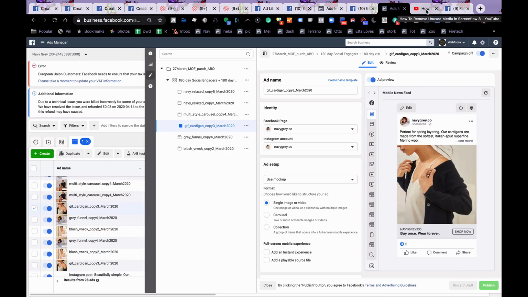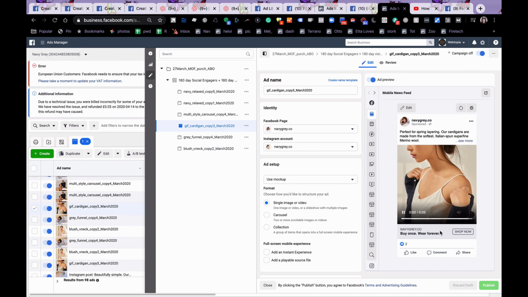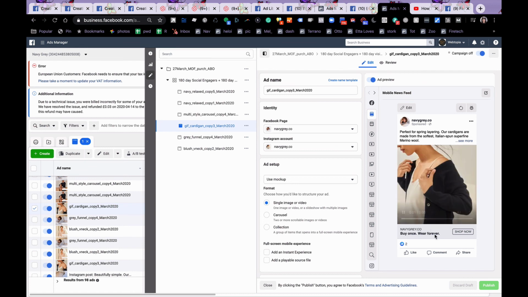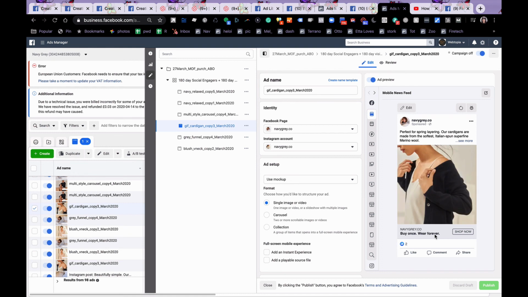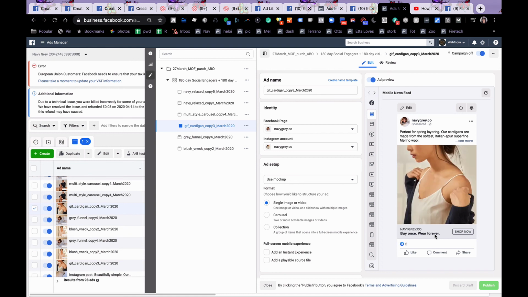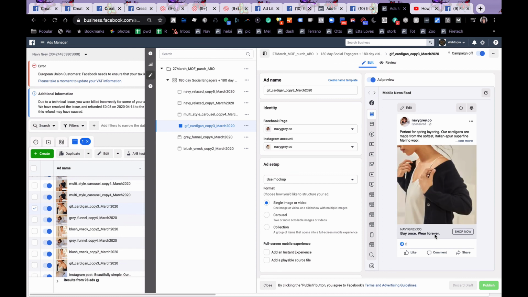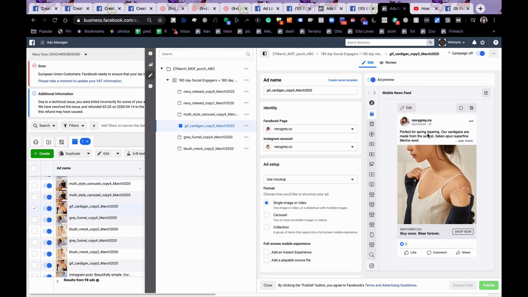Another example here. This is just an example of how a simple little slideshow can work really well. Three images from their shoot, and we just stitched them together as a simple slideshow, and it just catches the eye a little bit more, shows the product in a few different angles, shows the way it can be worn in a warmer climate. Nice little video illustrating the point about spring layering.